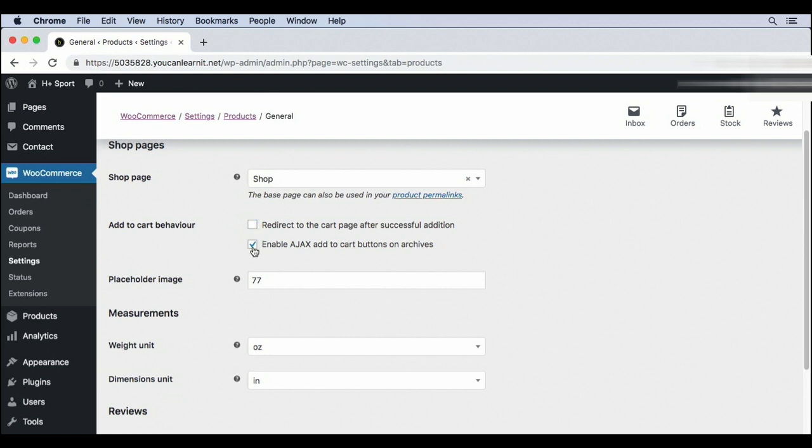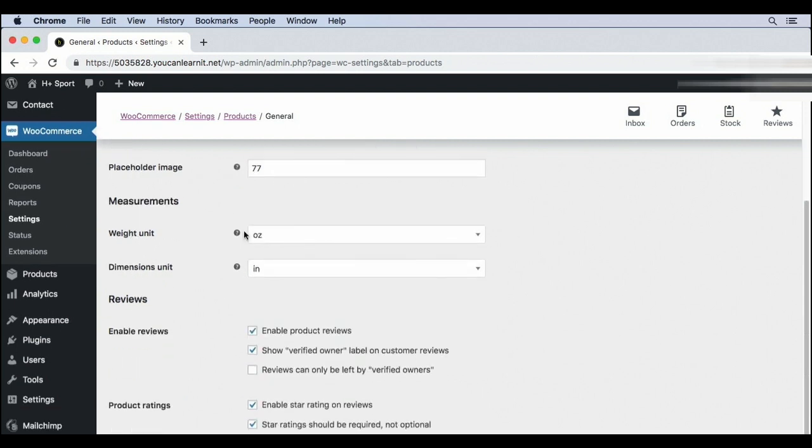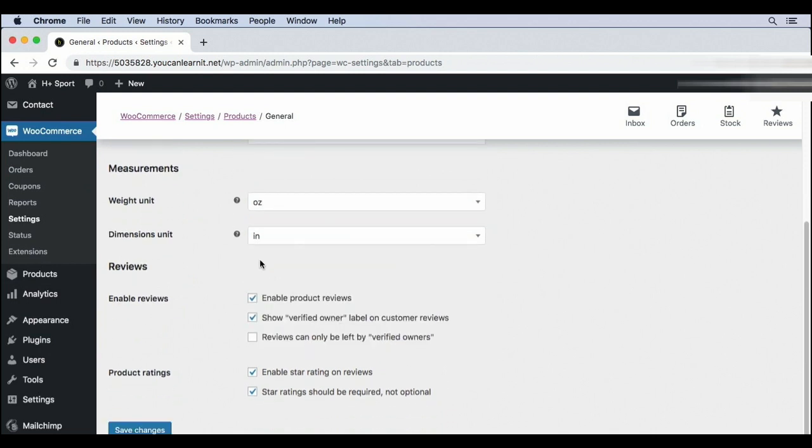I really enjoy this setting. This lets people add things to the cart without changing the page. We can choose some image sizes, measurements, for all of our products. And down here at the bottom, we can modify our reviews. You definitely want to have product reviews on. I highly recommend the verified owner, which is for someone who actually purchased the product from you. And if you want, you can restrict reviews to people who are only verified owners.